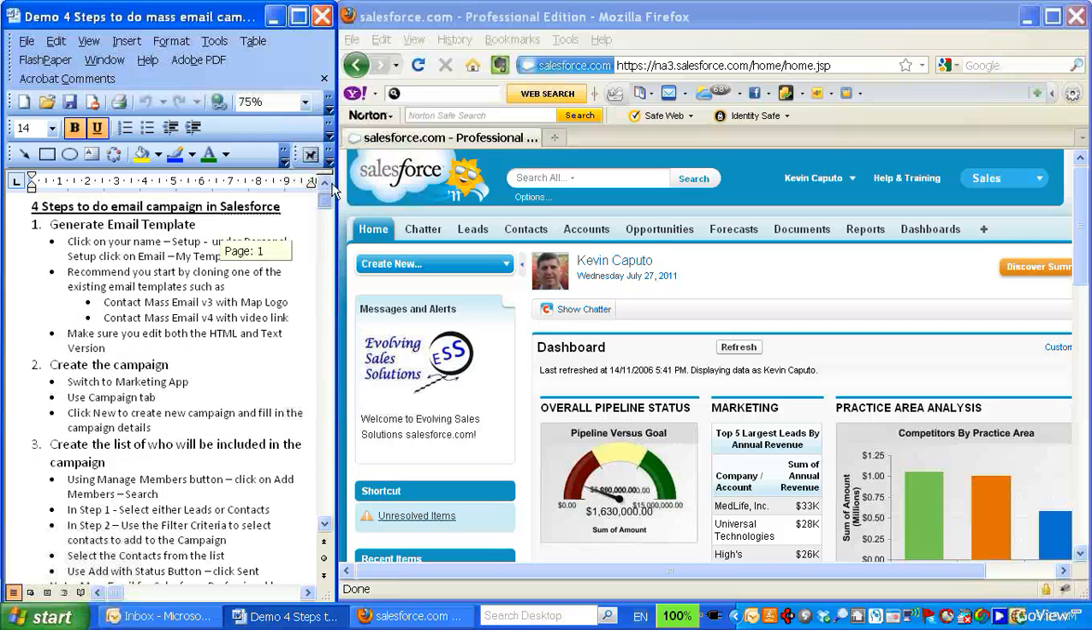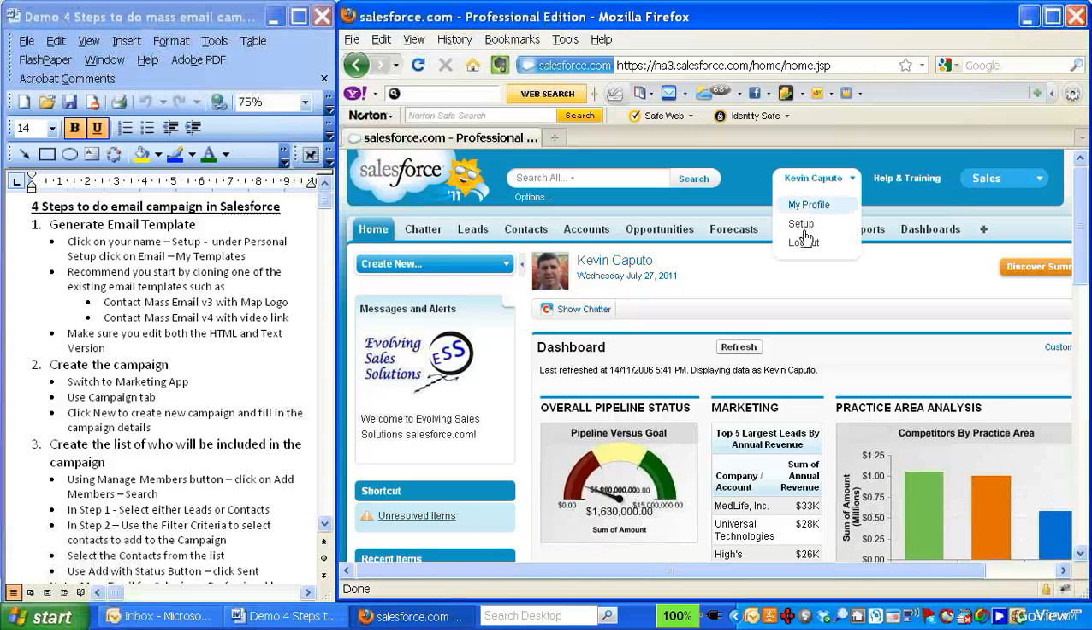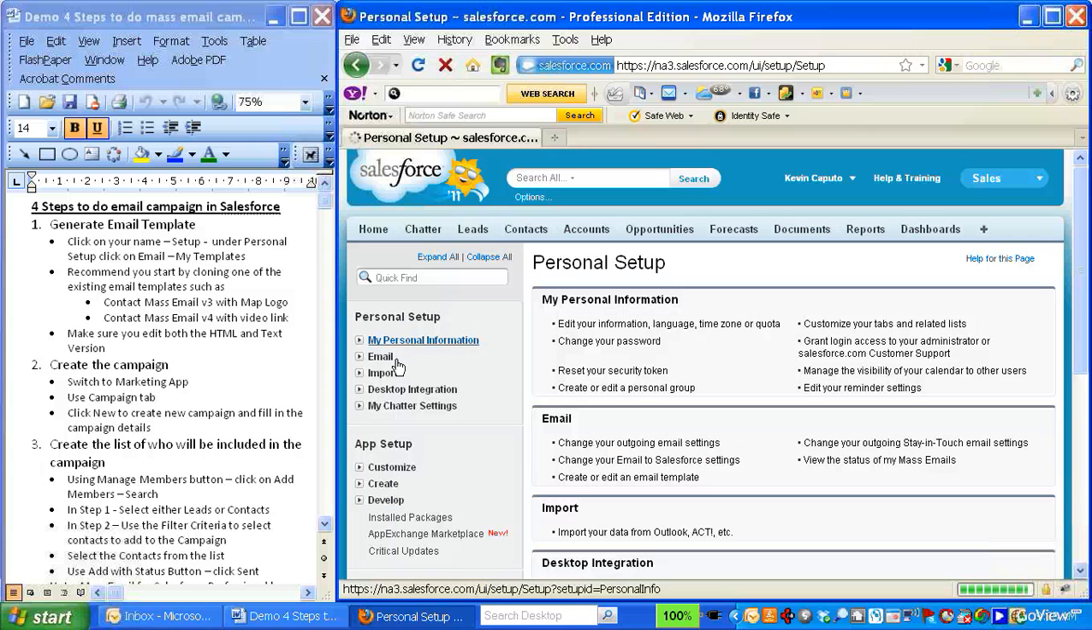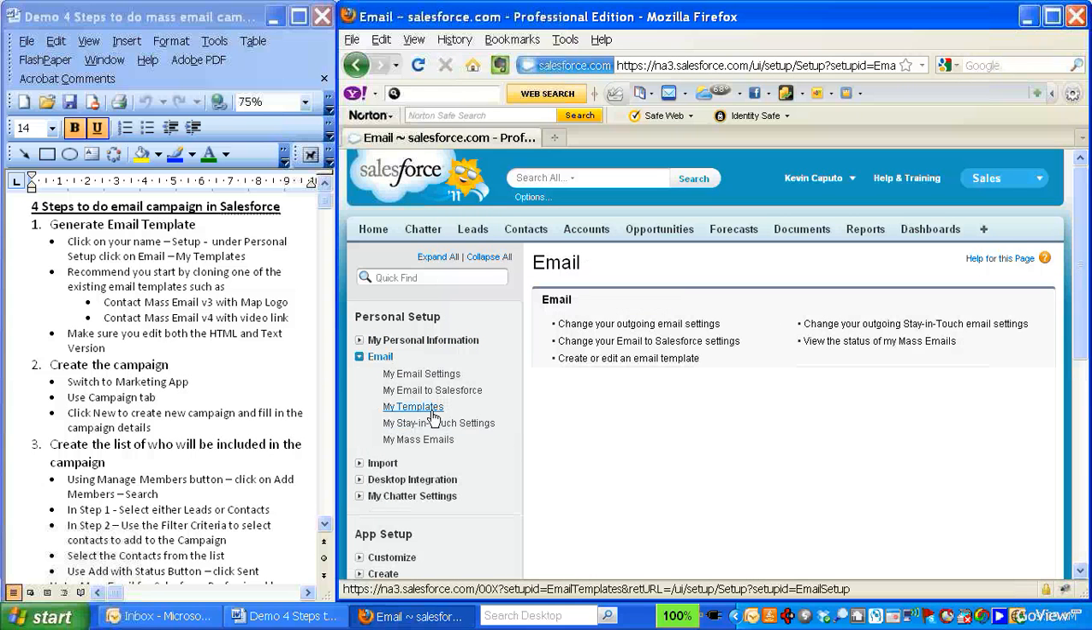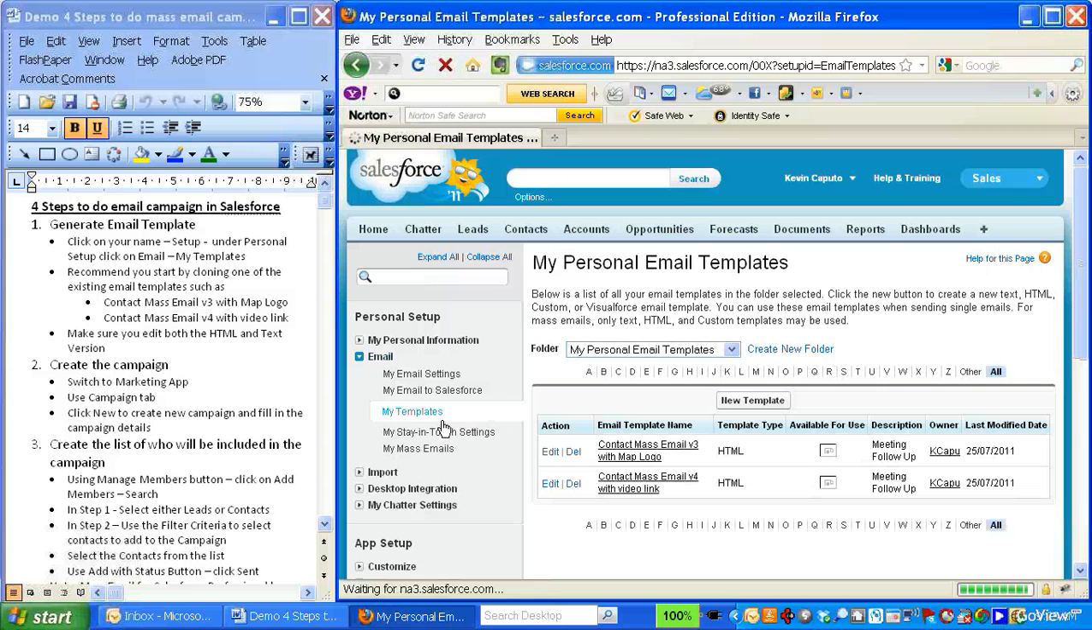So let's begin. So to create the email template, first of all, you click on your name over here, then click on settings, setup, I should say. Click on email, and then click on my templates. I have two templates right now. I'm going to work on the version 4 template, which has a video link, so I'll just click on that template.